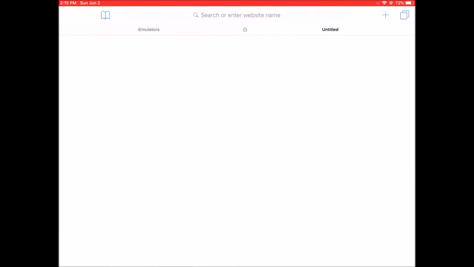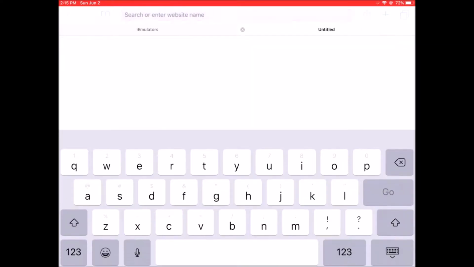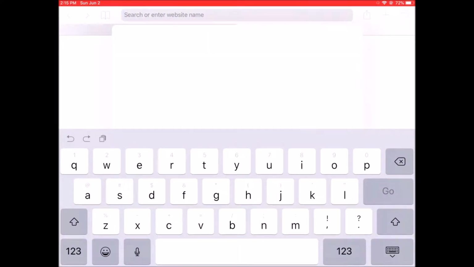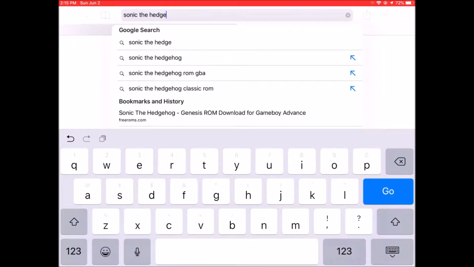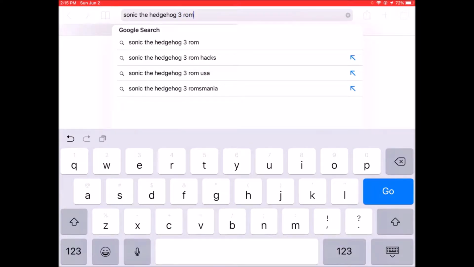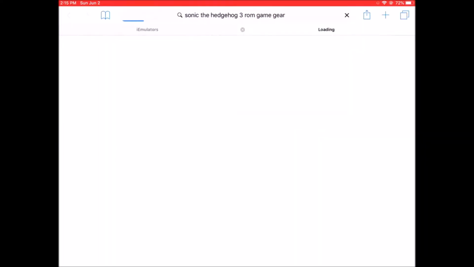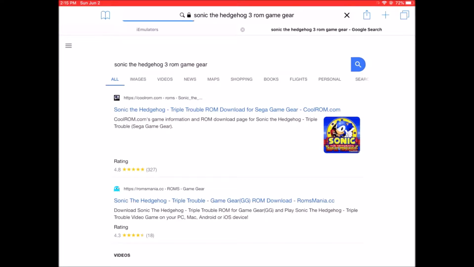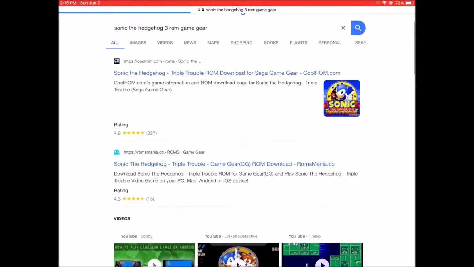In this case, I'm going to get Sonic the Hedgehog 3 ROM, and type in the certain console that you want as well. For instance, I'm going for Game Gear. I'm going to look online until I can find one that works. Here's a good one from the website Cool. There's many other ones that you can use as well.